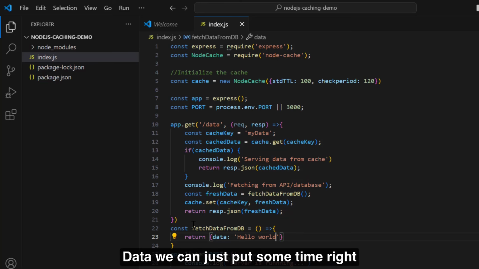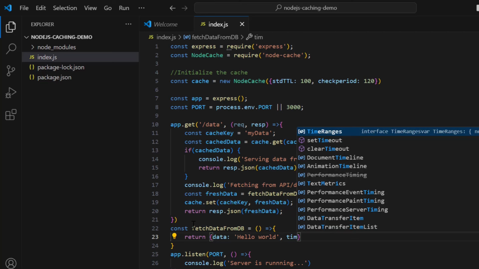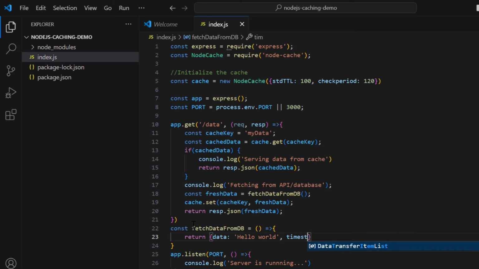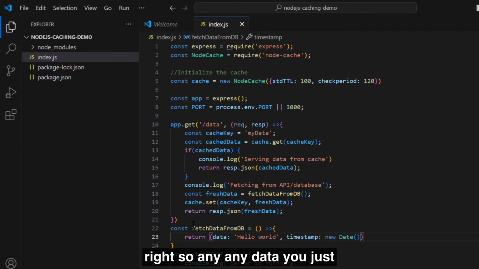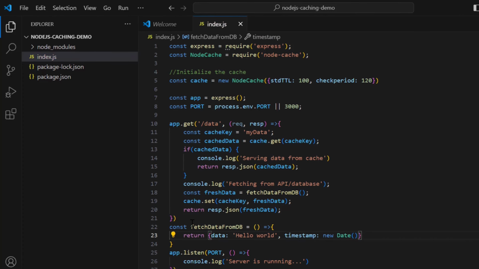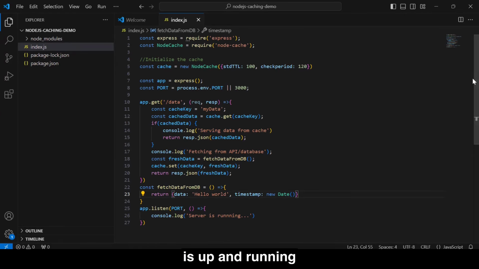So this is our data. We can just put some time, so I'll say timestamp equal to new Date. Any data you can just pass here. So our application is up and running. Let's run it to test.